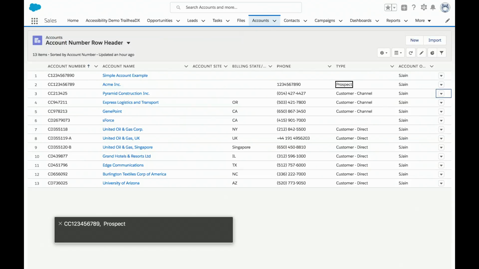And this is a really simple thing to solve. All we have to do is rearrange the table so that that first column then is the account name.